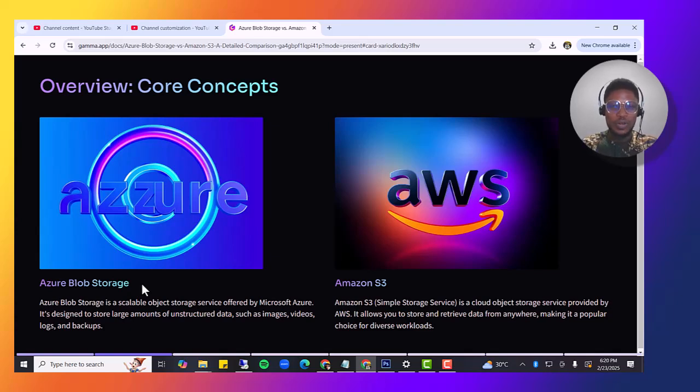Blob is an acronym for binary large object. It's more like a data type, so it allows us to store binary large objects, which are unstructured data. While on the other hand, AWS also allows us to store objects, and it allows us to store and retrieve data from anywhere. And it's also popular for workloads in today's technology. So let's go to the next slide just to see what we have.